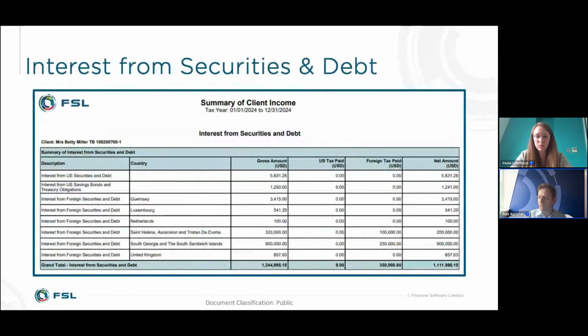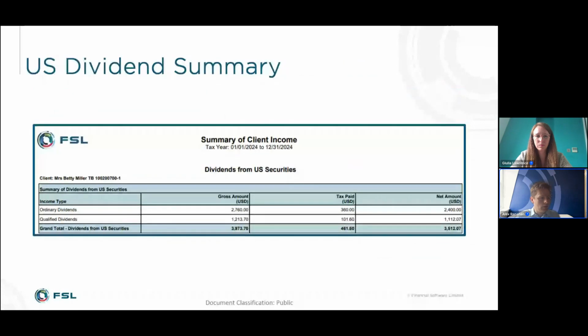Then we include a summary for interest from securities and debt. Again, this is a field on the 1099-INT form. Depending on the different bits, we have US securities and debt, US savings bonds and treasury obligations, box 3, and then the foreign securities set out by country. This is followed by the detail as well, which I'm not going to show you because you don't need to see every single page in the report. It's just to give you the flavor of what we've done.